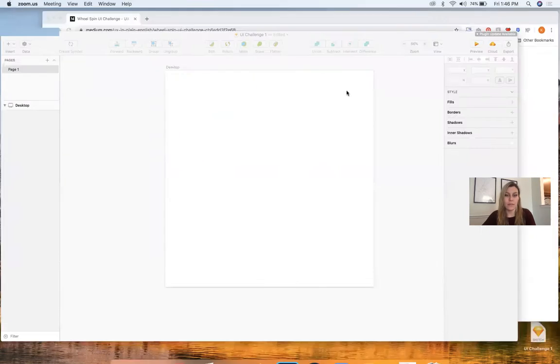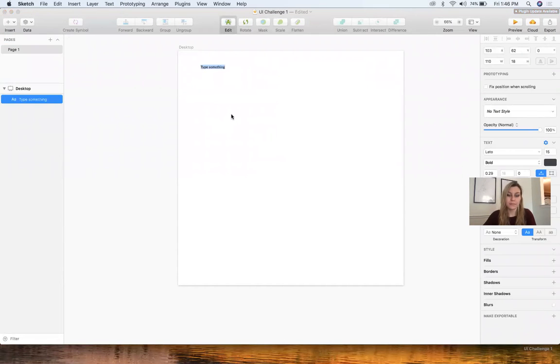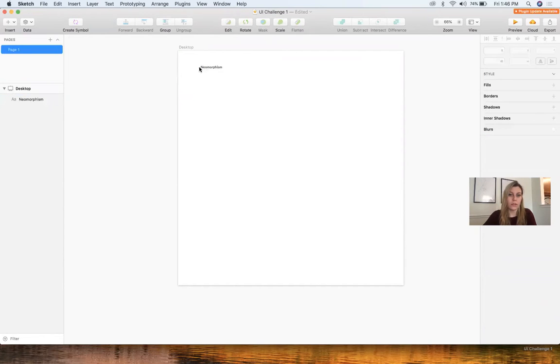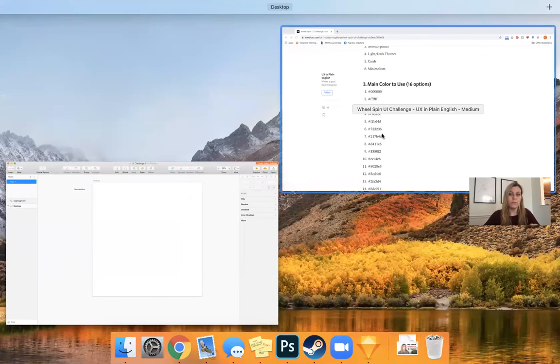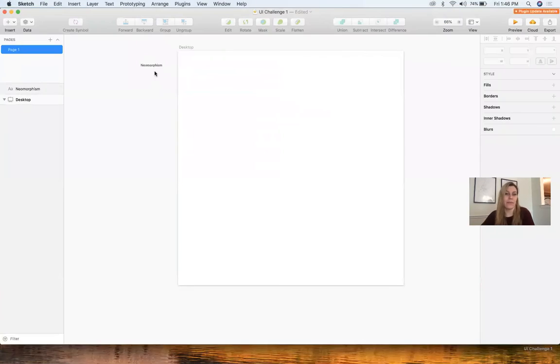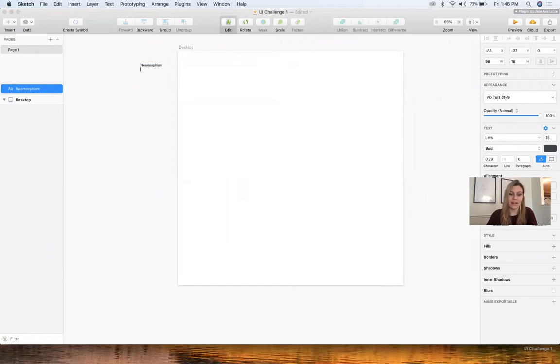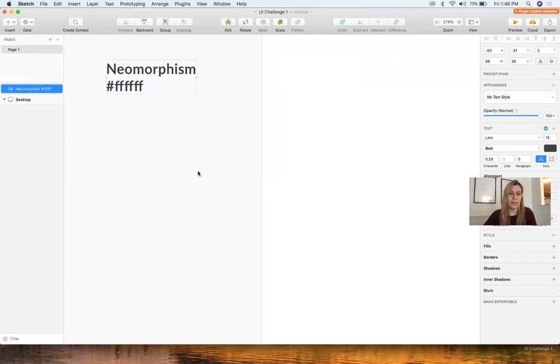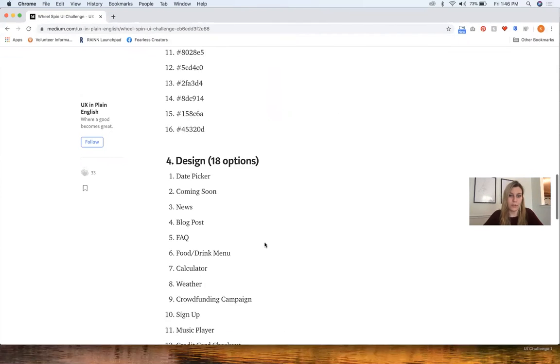Okay, so we're going to keep track of all of our items here. So we will use neomorphism. Main color to use, I have 16 options here. Number 2, white. Okay, well that's easy. We can stick with white. That's going to be no problem at all. So I'm going to just keep that on my side here. There, that's our little list of all of the things we're going to be using.